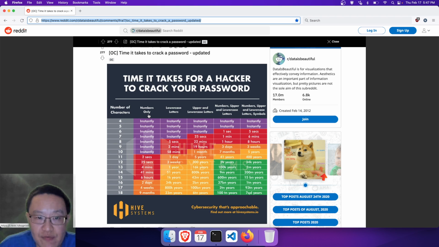The time it takes to crack your password. Here's your number of characters: 4, 5, 6, 7, all the way up to 18 characters. If you only have numbers for your password, it's going to be cracked just like that. Lowercase letters, cracked just like that. Uppercase and lowercase letters can be cracked just like that. But the longer your password is, the longer it takes. If you have a 15 character password with uppercase and lowercase letters only, it could take 43 million years to crack your password.